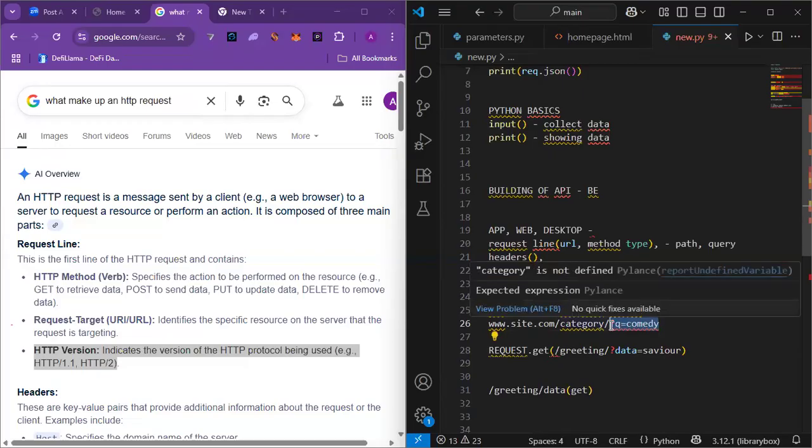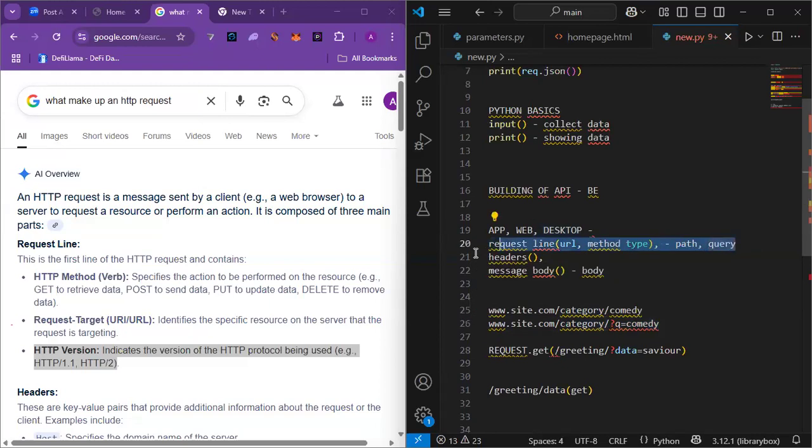But both of them, both query and path, are used for sending data via the URL. Remember, this thing happens in the URL line. That's basically how they work. That's the difference between both of them. One is compulsory, one is not compulsory. Path is compulsory, right?